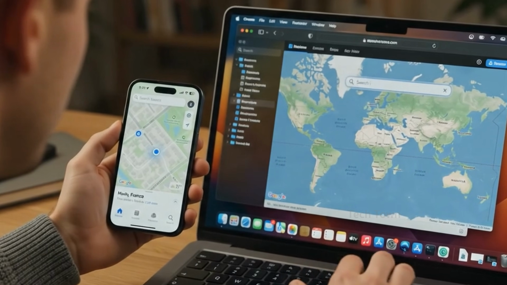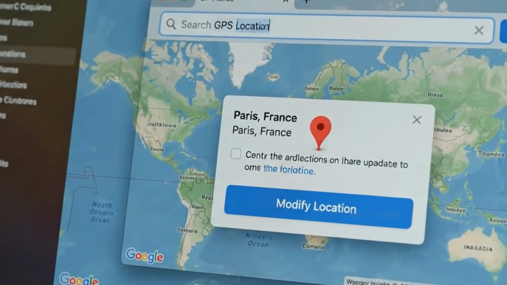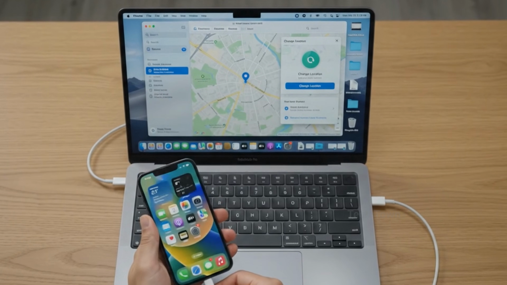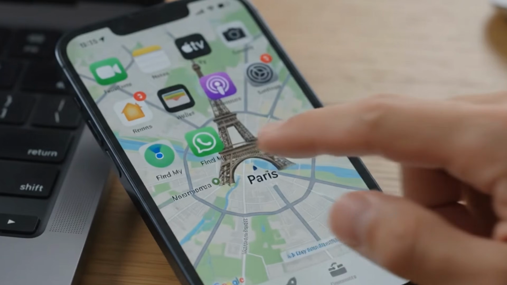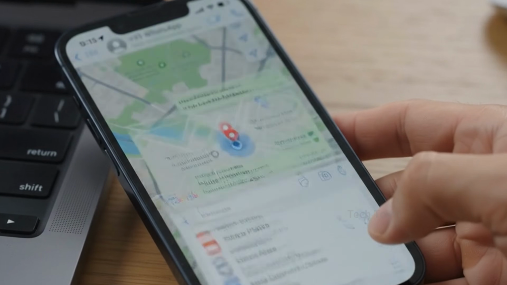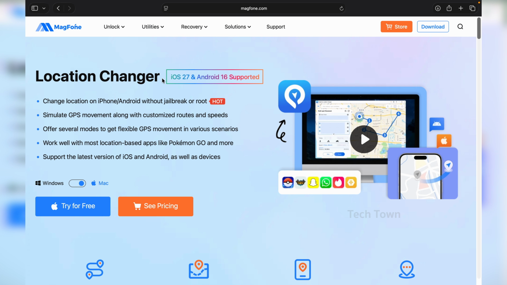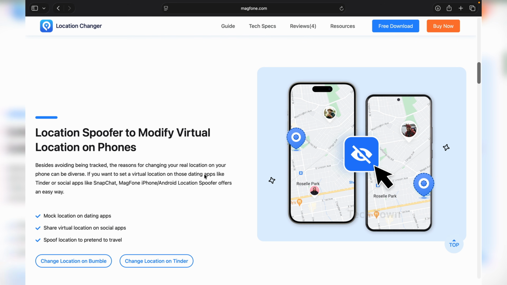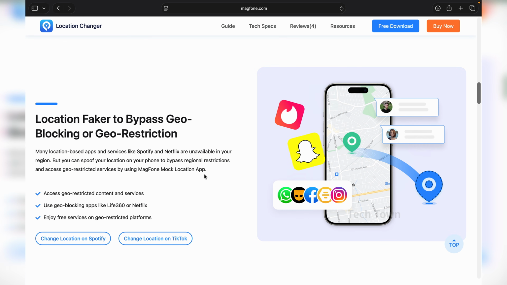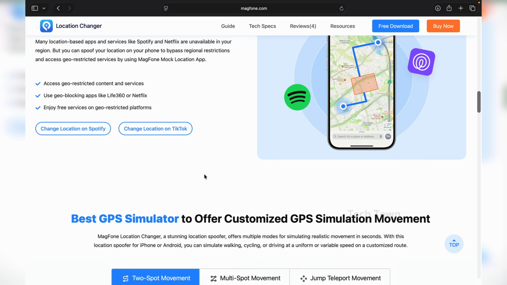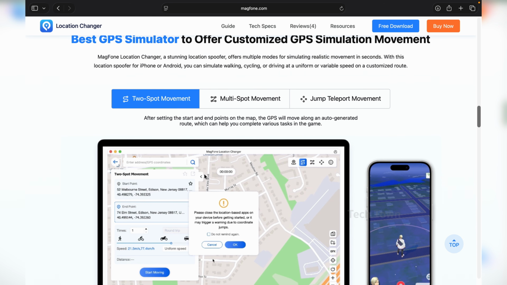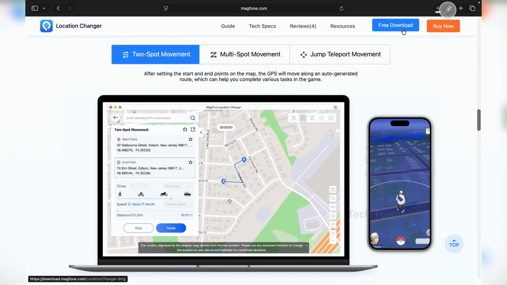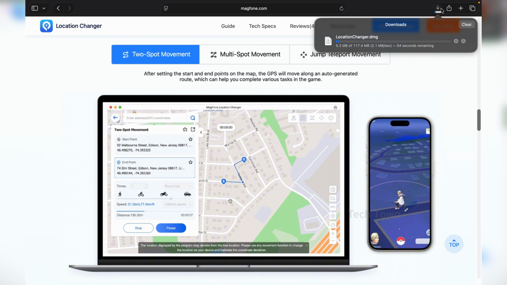In this video, I'll show you how to change your iPhone's GPS location using a simple desktop tool. We'll also test whether the new location appears inside Find My and WhatsApp, so you can see exactly how it works. For this tutorial, I'll be using MagFone Location Changer. It lets you change your iPhone's GPS location directly from your computer without making any permanent changes to iOS. Besides teleporting to any location, it can also simulate movement along a custom route, making it useful for testing location-based features.